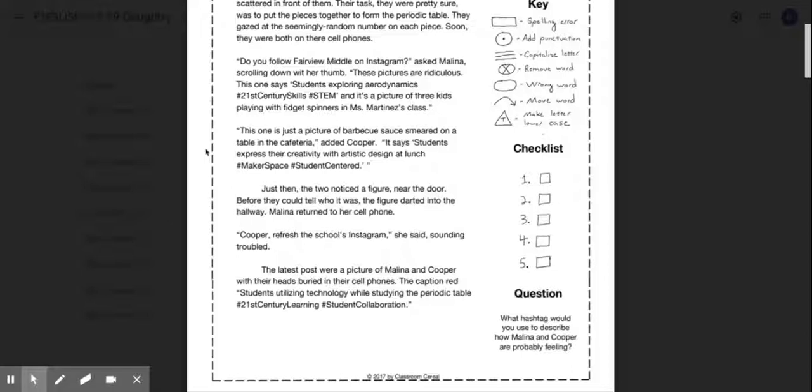Before they could tell who it was, the figure darted into the hallway. Melina returned to her cell phone. "Cooper, refresh the school's Instagram," she said, sounding troubled. The latest posts were a picture of Melina and Cooper with their heads buried in their cell phones. The caption read, "Students utilizing technology while studying the periodic table, #21st Century Learning, #Student Collaboration."